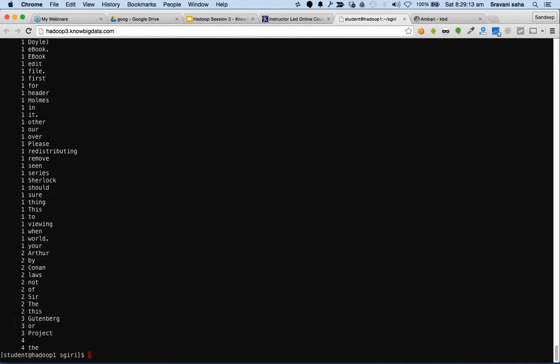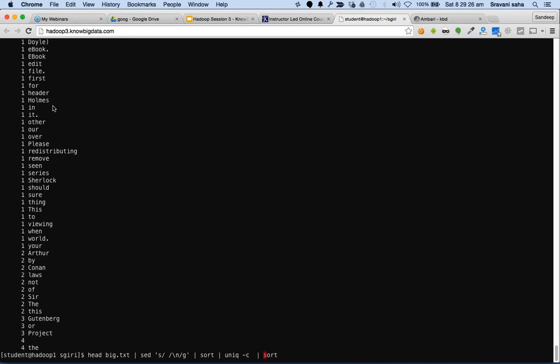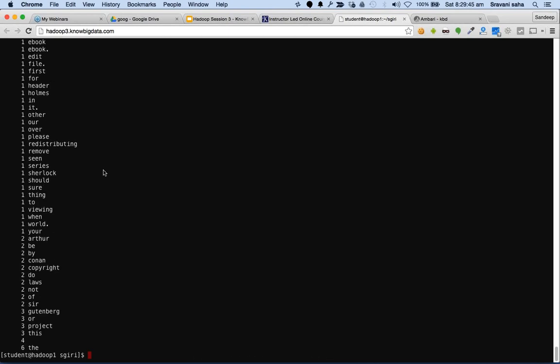You can see that the only problem with this is that it is not taking the case into consideration. It is case sensitive. You can see "Do" and "do" are two different words, so we'll have to do something about it. So we can use another command called tr, which translates one range of characters into another range of characters. Here I'm saying convert capital A to Z to small a to z. You can see that everything has been converted into lowercase.